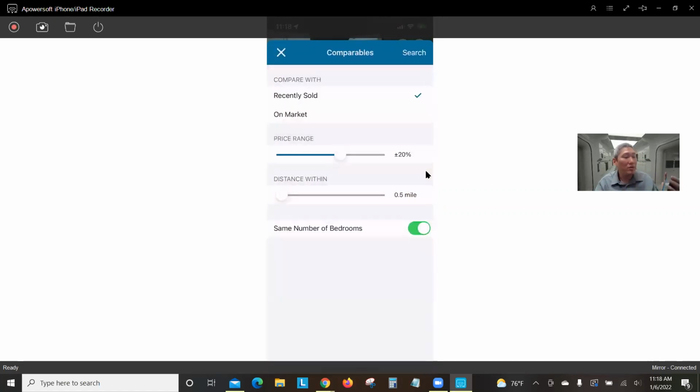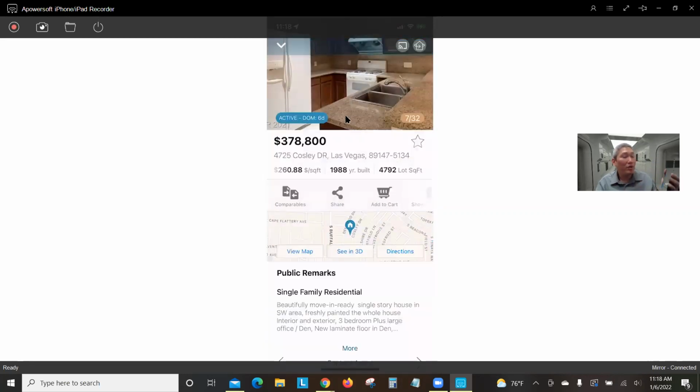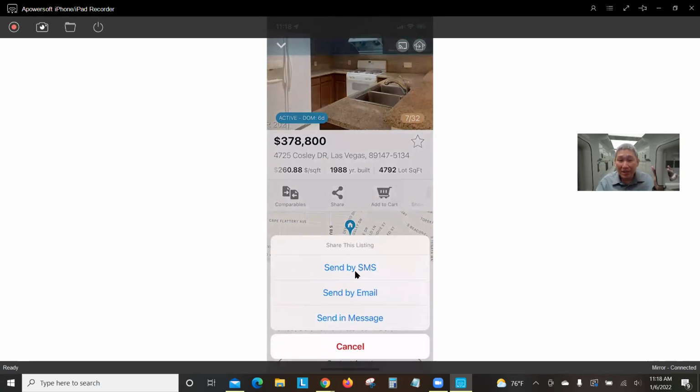I hit the arrow to return me back to the previous screen. And to get out of the comparable, you tap the X button up here, and we're back out here. So that's the comparables. If I want to email just this listing to somebody or text it to somebody, you tap share from here. And this is where you can text it, email it, or send in the message.